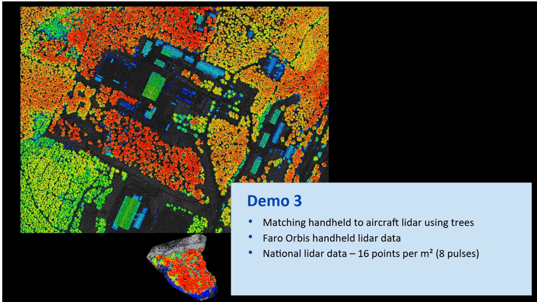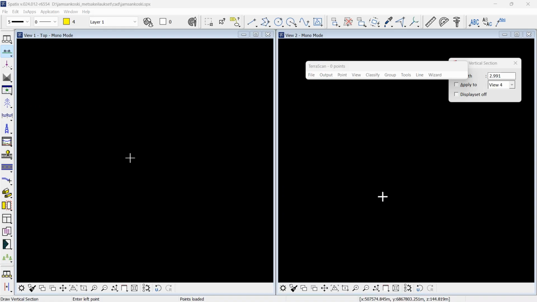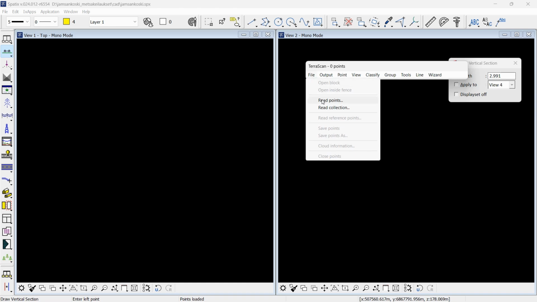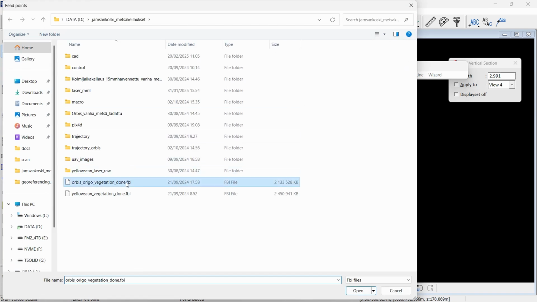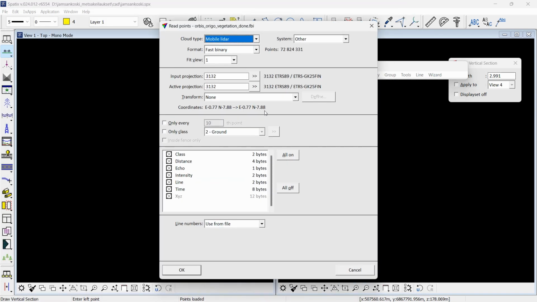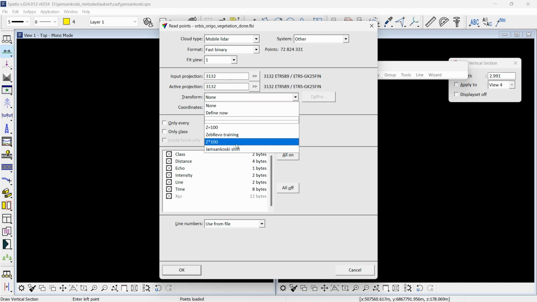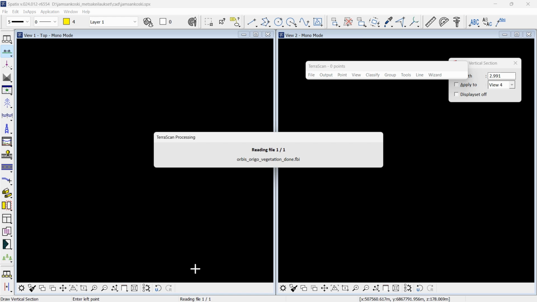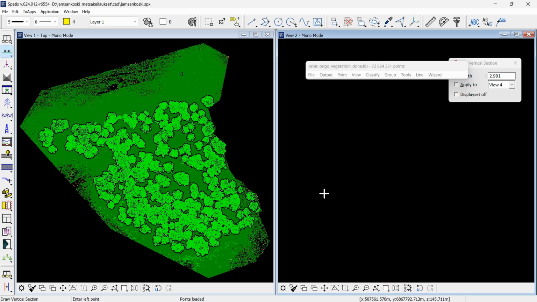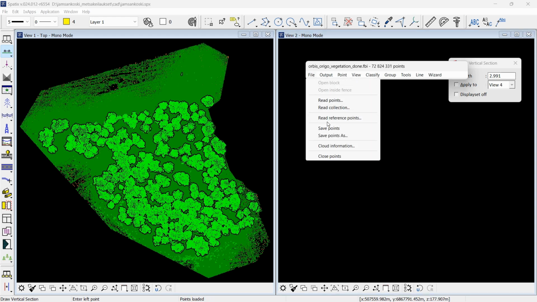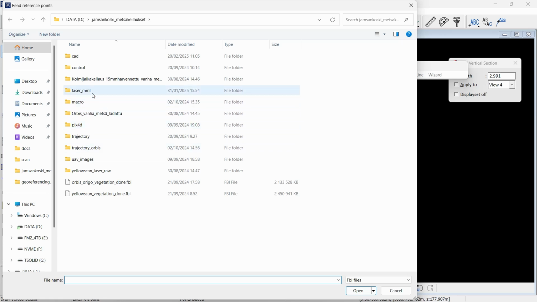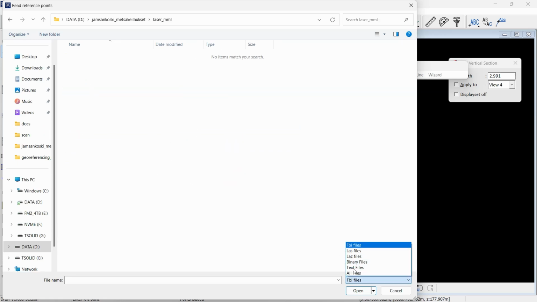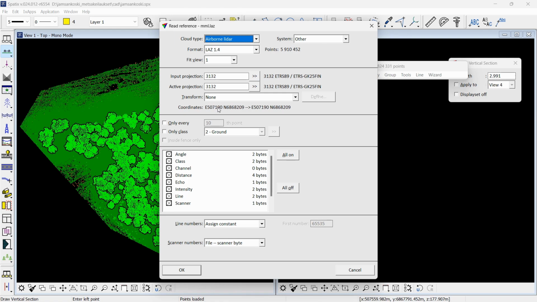My last demo shows the same thing, but now using more sparse airborne data, National Land Survey data, 8 pulses or about 16 points per square meter. I read in the same Faro Orbis data, apply the same ad hoc shift, and get the handheld data somewhere close to the right positioning and fitting into the same coordinate setup.